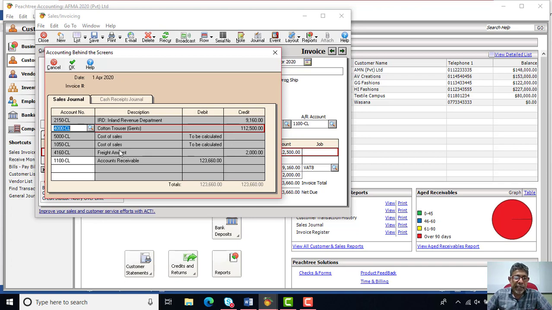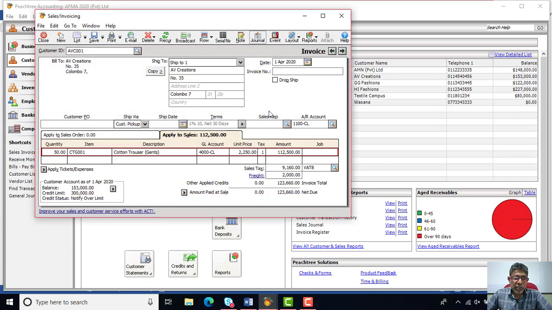And meantime, we got the freight income, other income. So we got that into the freight income account, 2000 credit, and the total value will be debited into the customer account. And if the customer has made the payment, then we can see the cash receipt journal as well. At the moment, we are not discussing that part. We will be seeing that later on. So this is the situation.